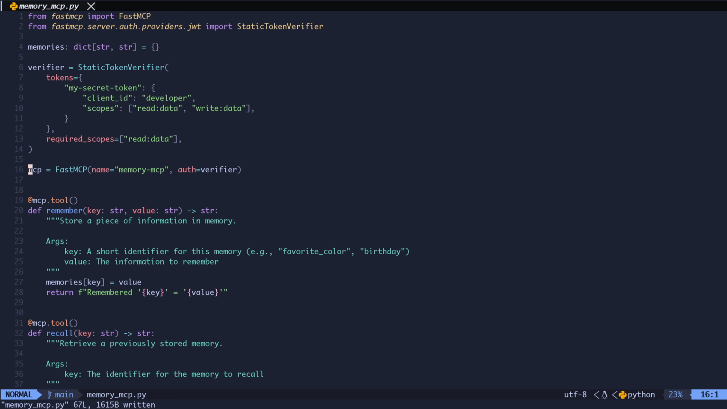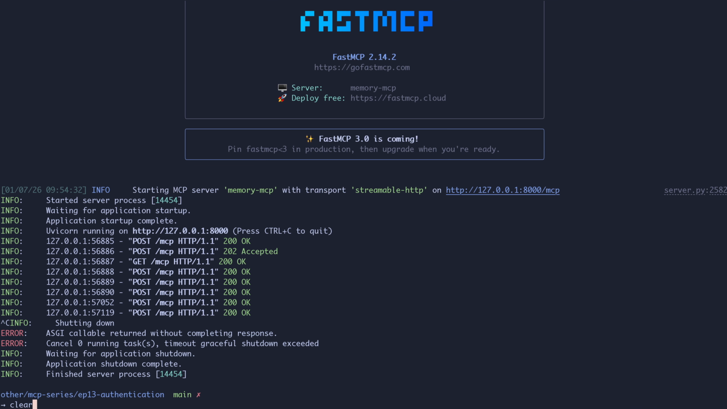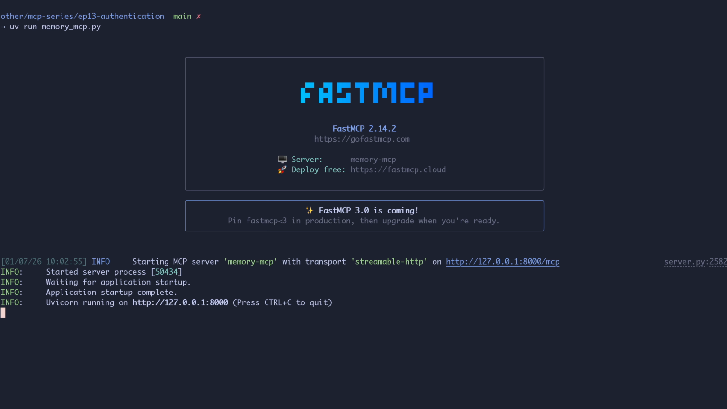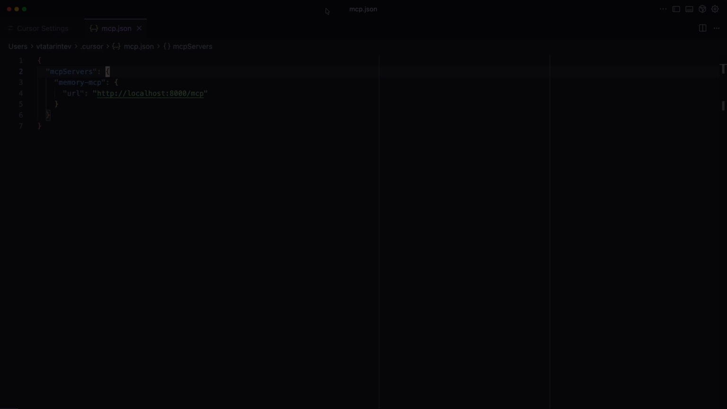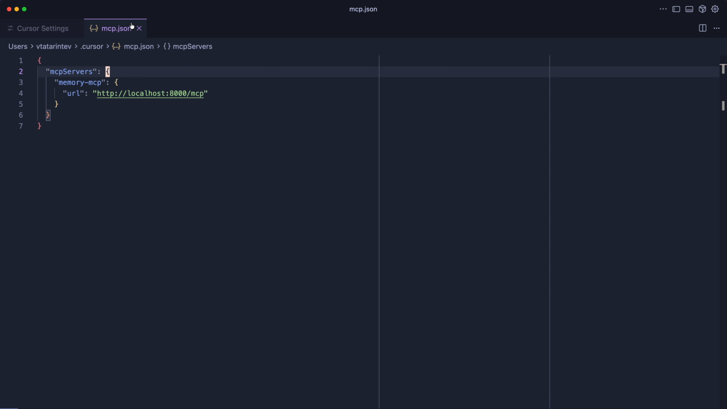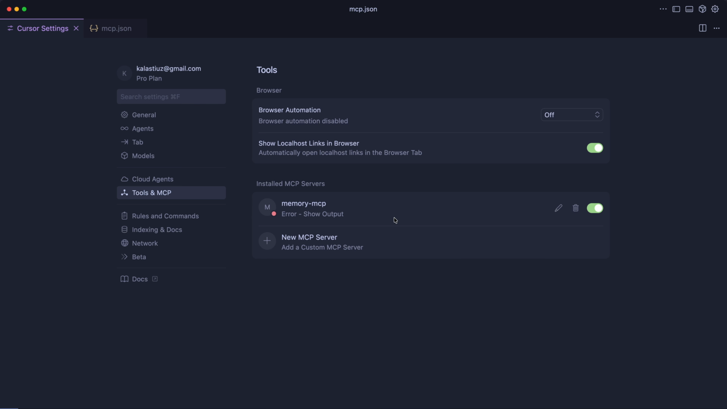And here is the complete server with authentication. The tools are exactly the same, we only changed the setup. Now let's restart the server with authentication enabled. And the server is running. Now if we try to connect from Cursor, it is failing. Look at this, unauthorized. That's exactly what we want. Unauthorized clients can't connect anymore.